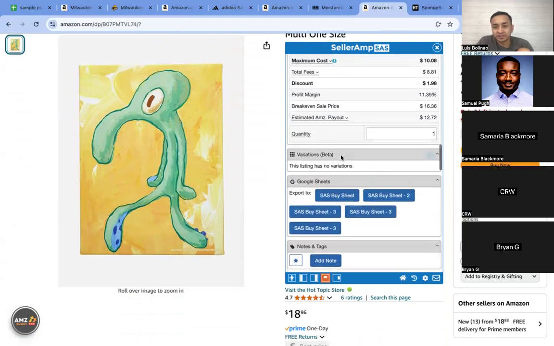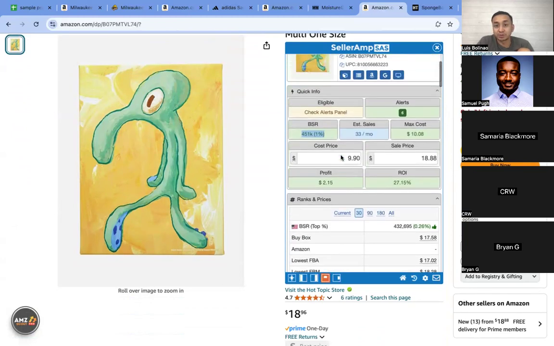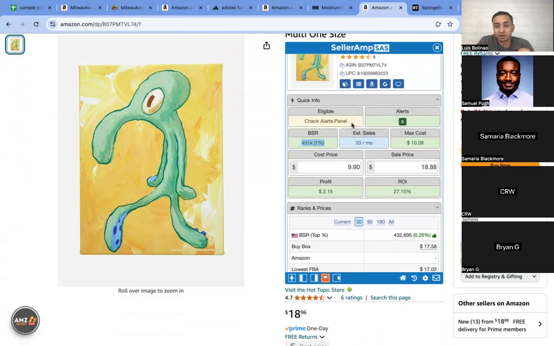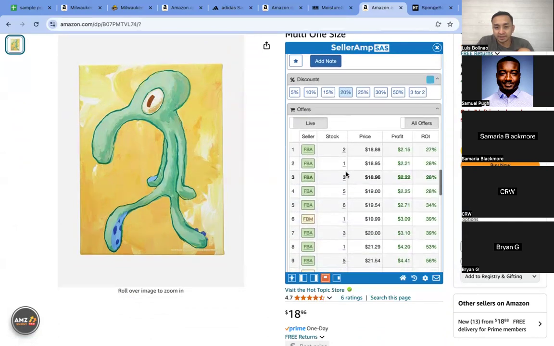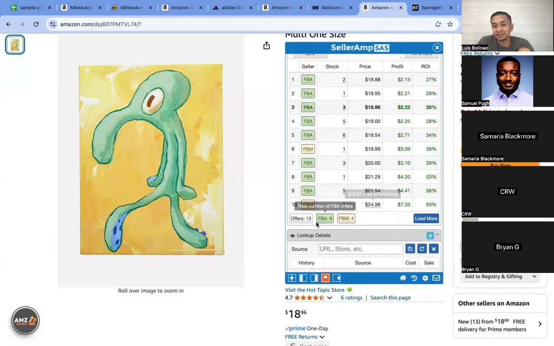Yeah, honestly, this one has a low sales per month. It's on the low side, right? Like 33. The number of sellers, I would say, is pretty decent. It's not really saturated with other sellers. And you're getting a 29% ROI minimum, which is really good. So for this one, see the chat.